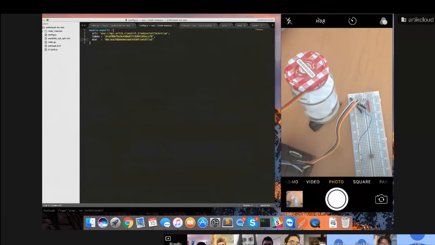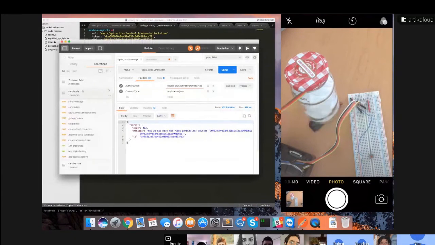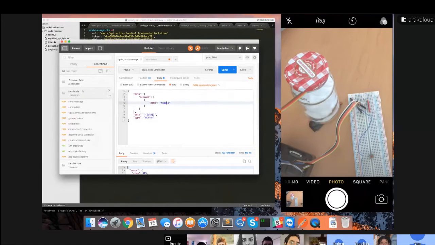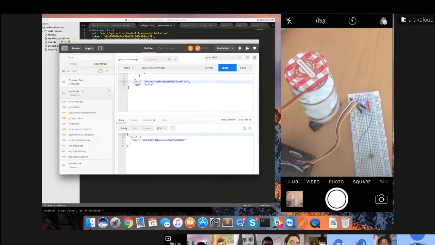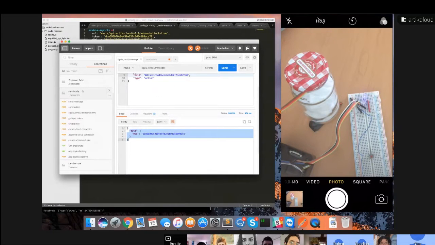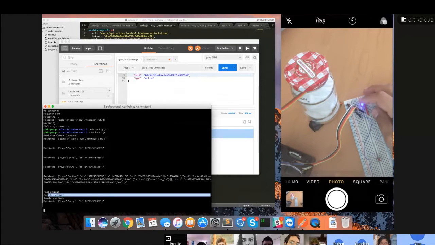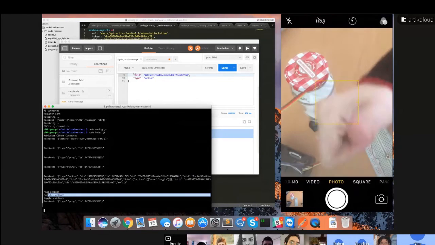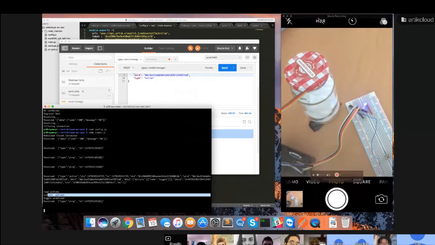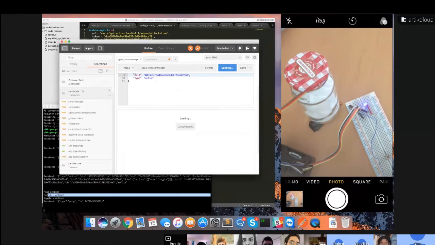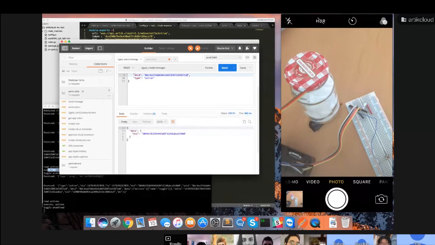I also forgot to update the device type and device ID. This is in the body, device ID. Here. So the message has been sent. Here it is. The device has received the message and executed the action. So you can see this little guy that is on. If I send the message again, the device is off.